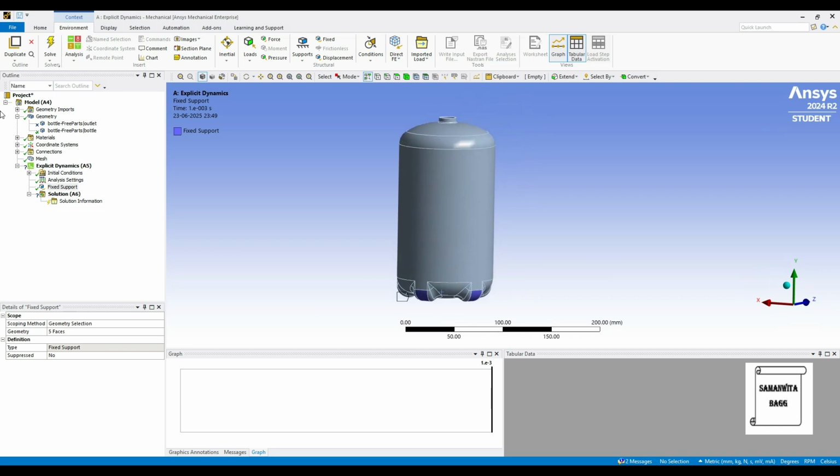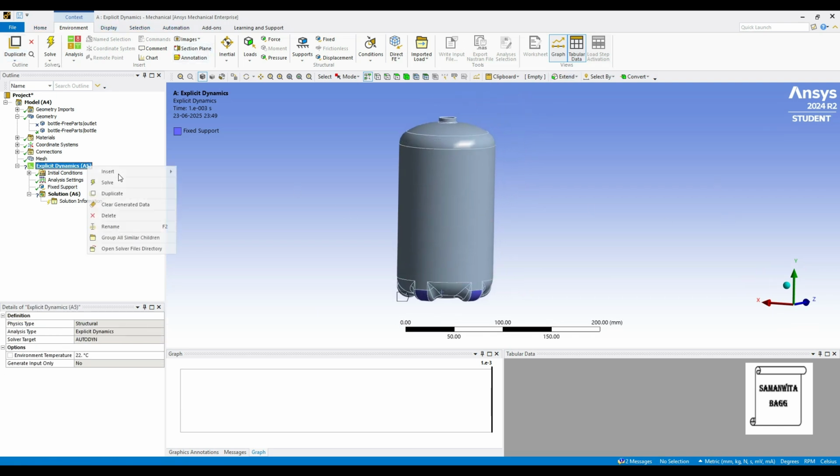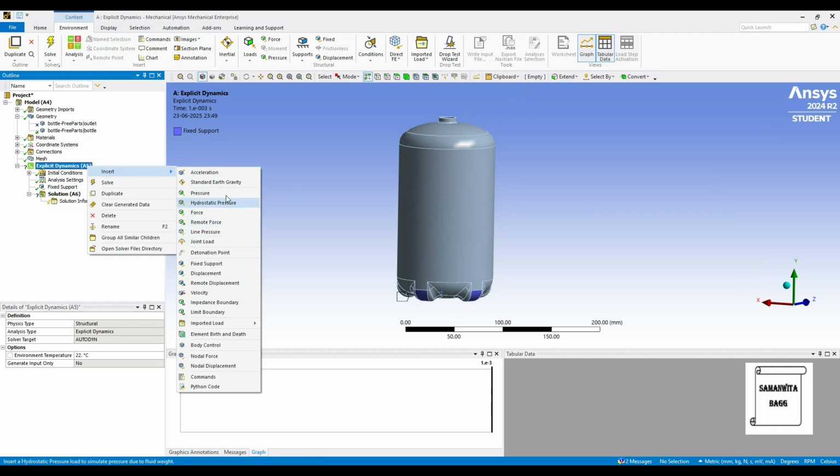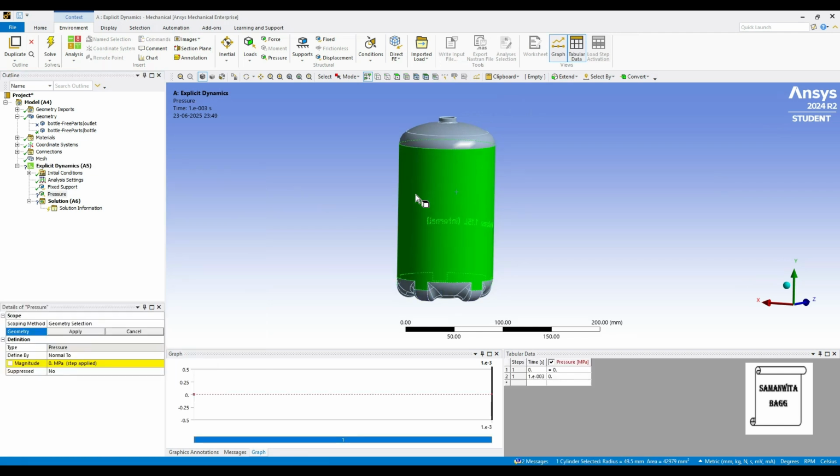Now we are analyzing this bottle for a crushing analysis. So it is a time-based analysis that we are doing. I will right click here and insert pressure on this circumference. Generally, when you want to crush the bottle, you press it over here at the center. So this is my geometry.